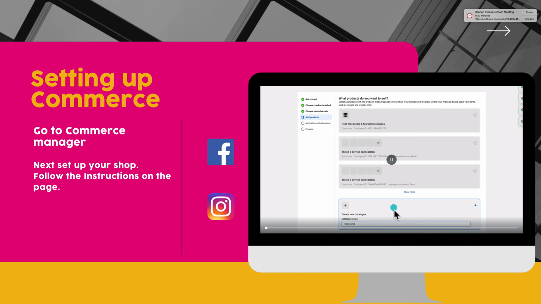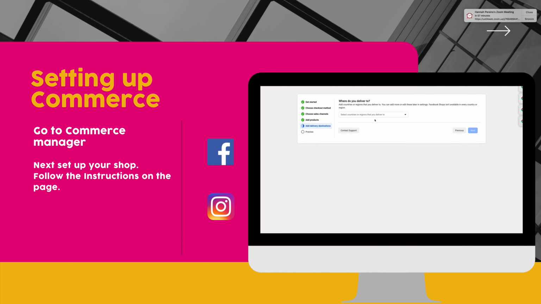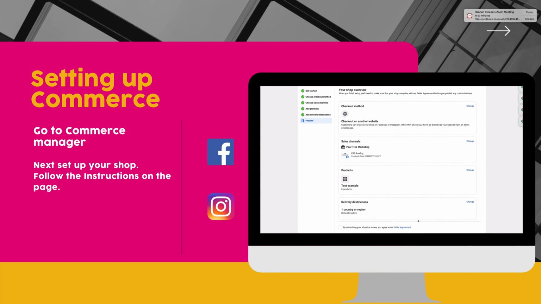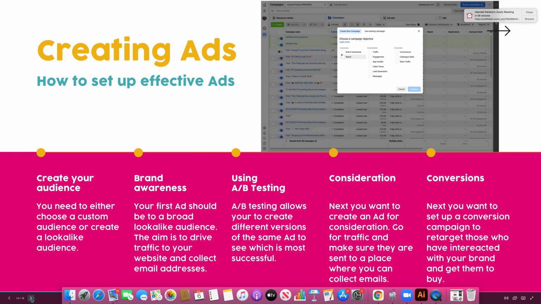I'm just doing this one as an example. But yeah, just add it in. Make sure you select the countries and regions that you deliver to, and then click next, and then check everything's correct, and then submit your shop. And then that's it, it's done. It will take a little while for it to process and come through. Sometimes it takes 3 days, sometimes it takes 2 weeks, even a month. It just varies. So again, make sure you have all the information ready before you try and set up.